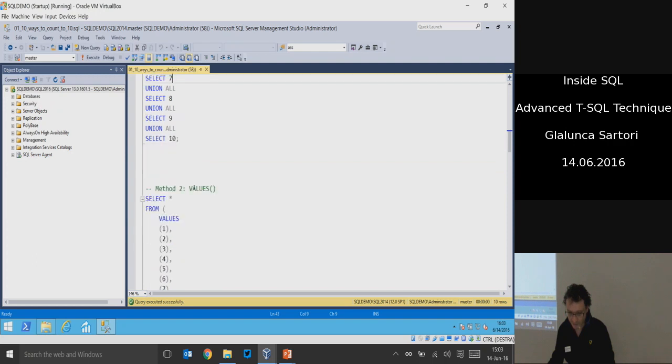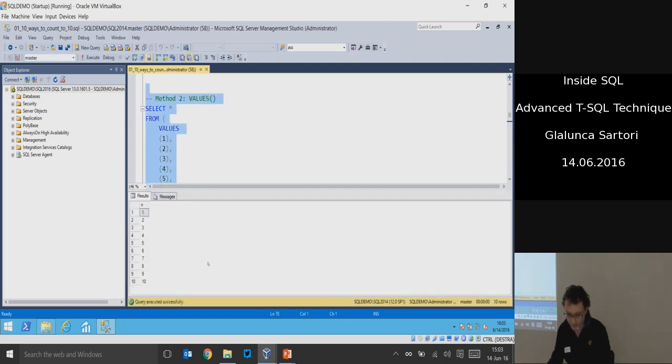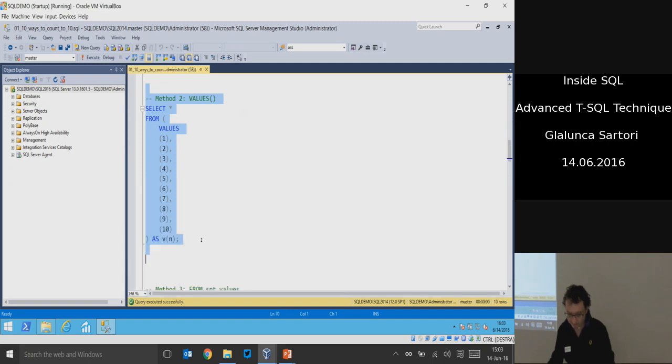Method number 2, values. We could use the row constructor. So each row in the values clause has a different number. We just have to run this to get 10 values.